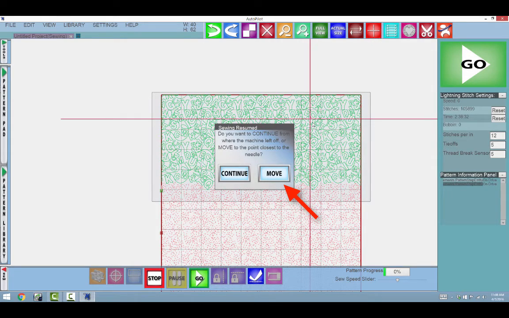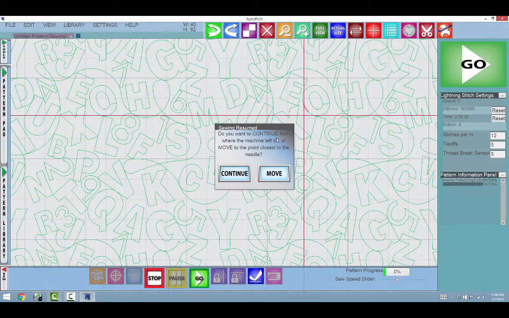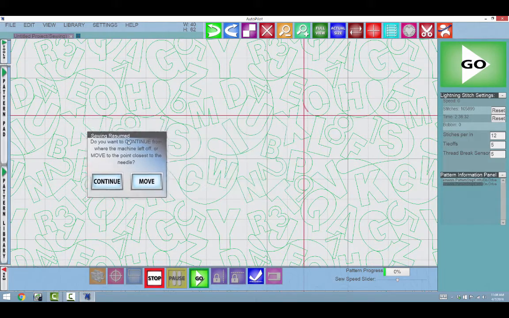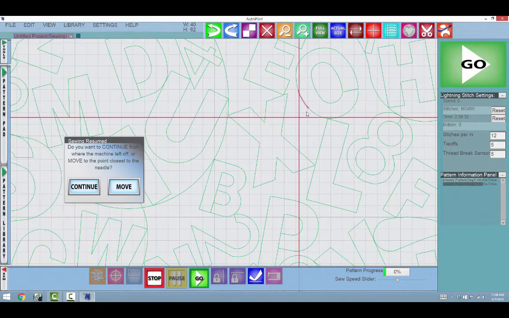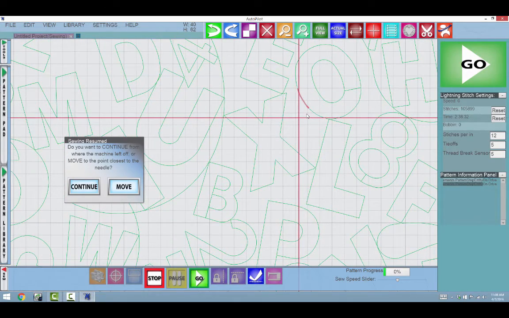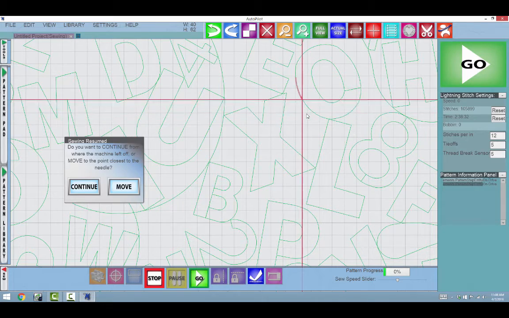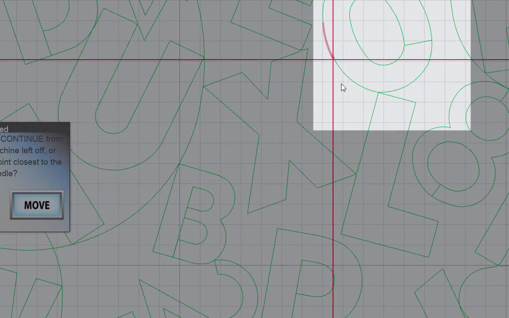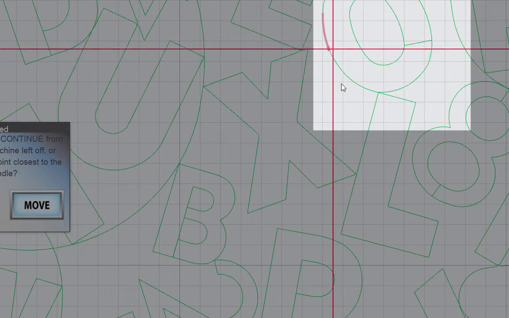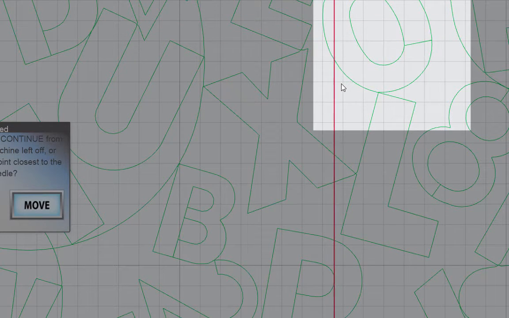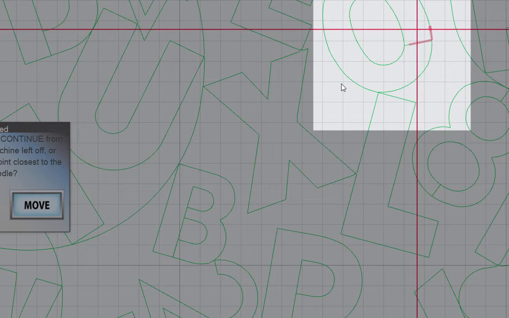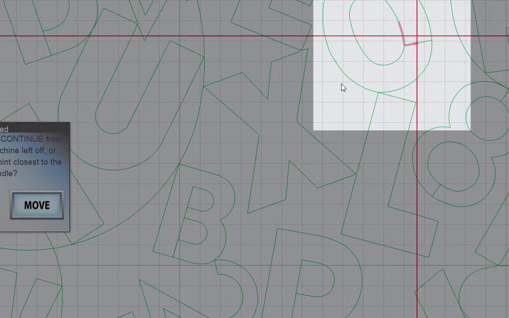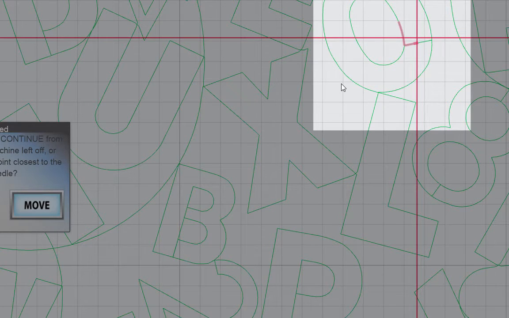Now, I want to show you one more thing. You can click this and move it out of the way, and you can zoom in on where you are. Now, you can see the red line is going to tell you which direction the pattern is going to be going. So if you zoom in on this point right here, it's a good one to show you. It double stitches along that line.